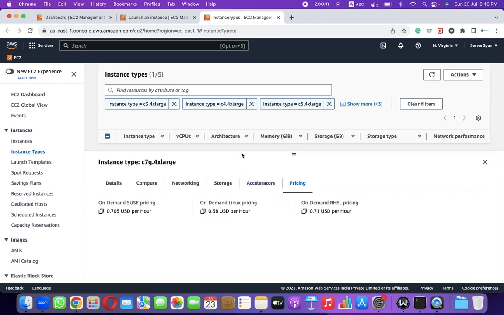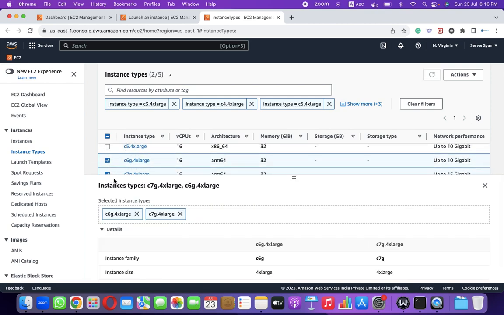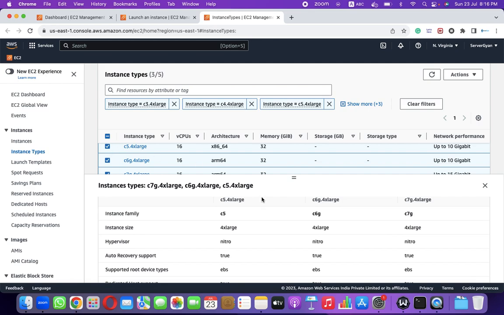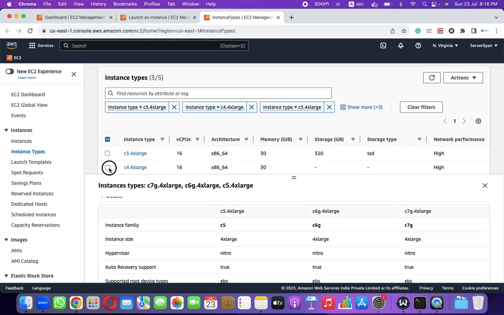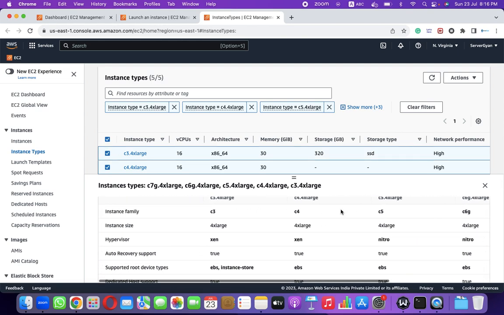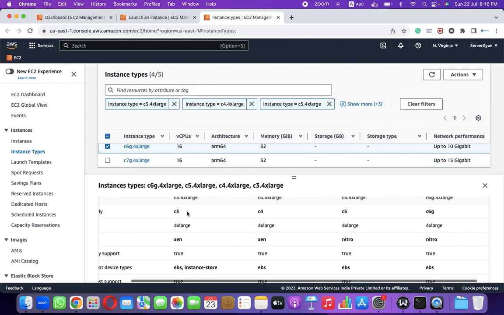Now, if we talk about C5, then obviously, guys, we will have to look at C5. C6 and C5 are going to be a little different. So now we can compare this like this. Let me select C4 as well, and C4 and C3 as well, so that we shall be able to compare all the instances at a glance. Let me remove C7. Okay, so these are the instances which we can see.